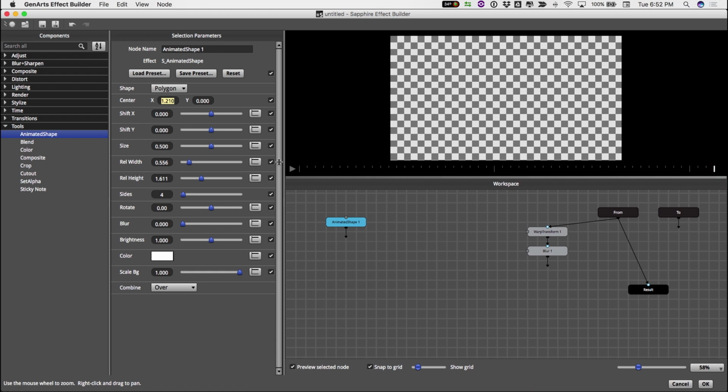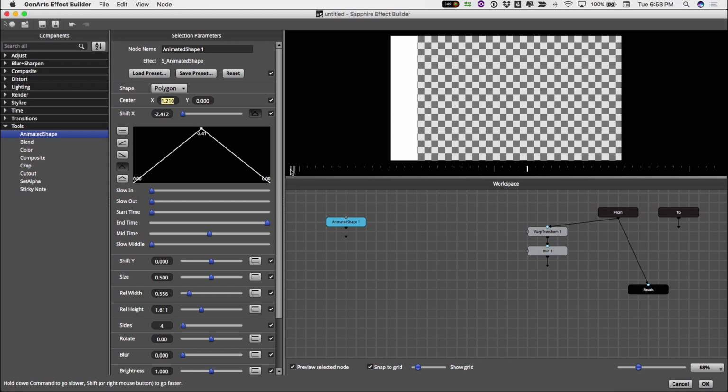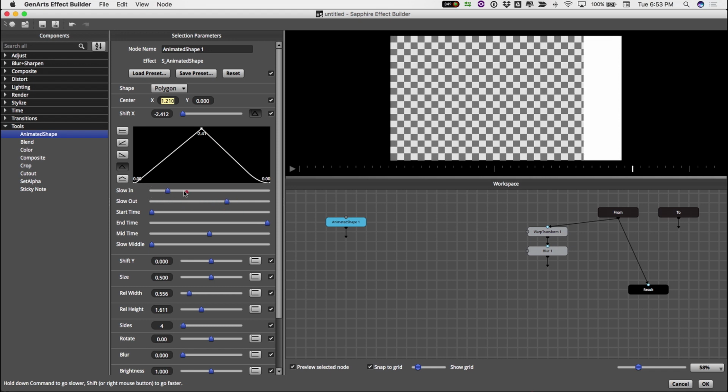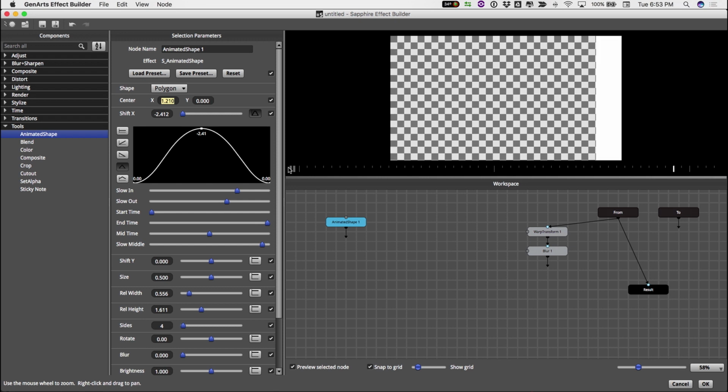Now I'll just move my playhead in the preview window to the end of the effect and adjust the Shift X parameter so that the bar moves to the opposite side of the screen. When I hit play, you'll notice that nothing's moving yet. So let's change the animation behavior to bounce our shape from one side of the screen to the other. I'll adjust my slow, in, out, and middle parameters to make the movement a little more natural. When you hit play, you'll see the result.